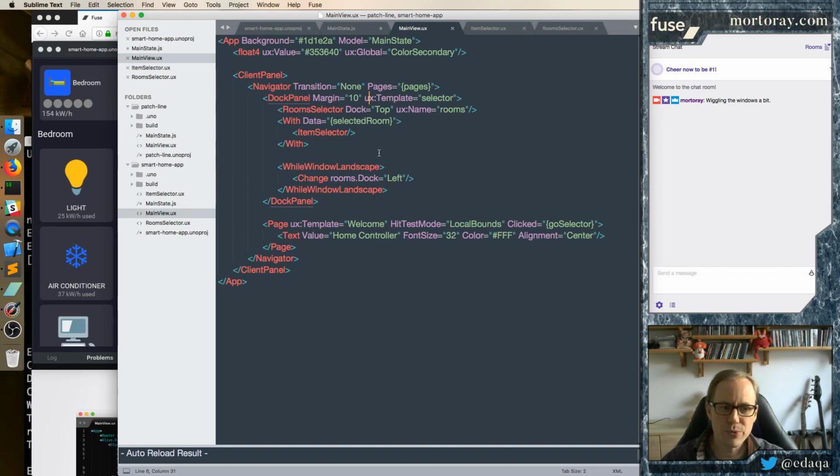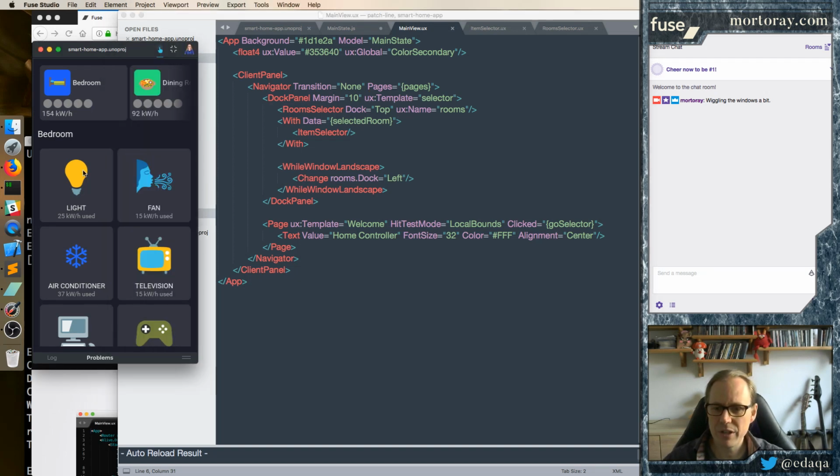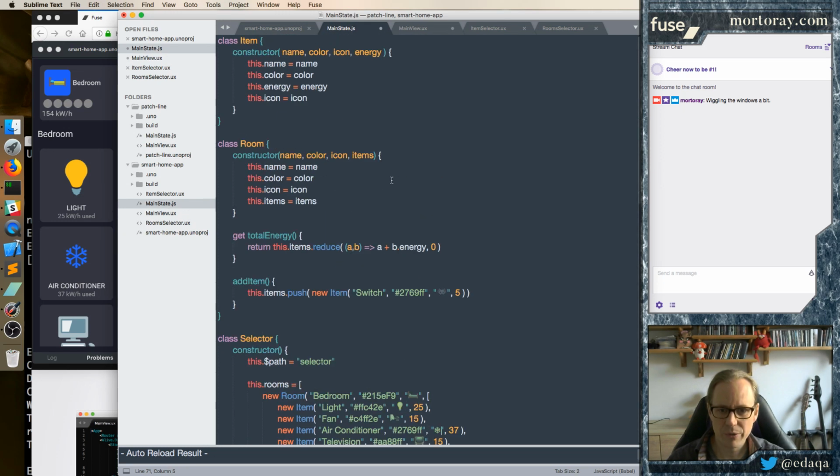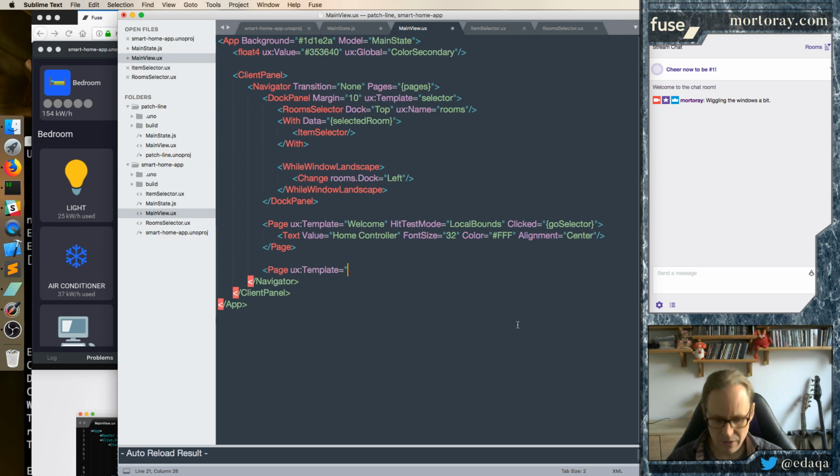So the thing we want to do now is make it so when you click on one of these items, you go to some sort of page for it. And we're going to push that page on top. So let's make another page here saying, I don't know what it's going to be. It's going to be a template equals, and what do we call these things again? We call them item. I'm going to call it an item page. Item.